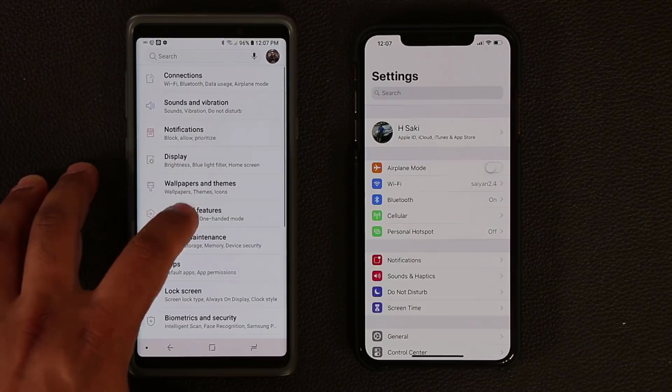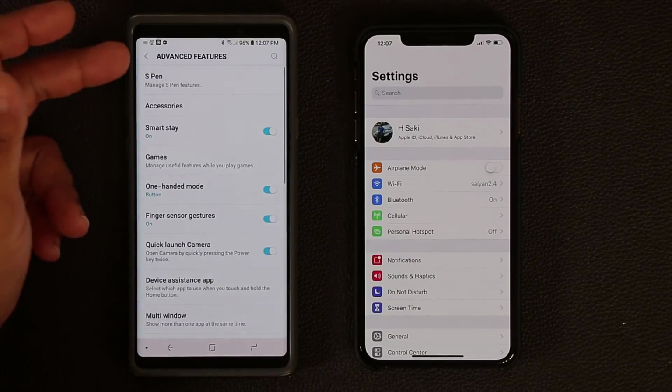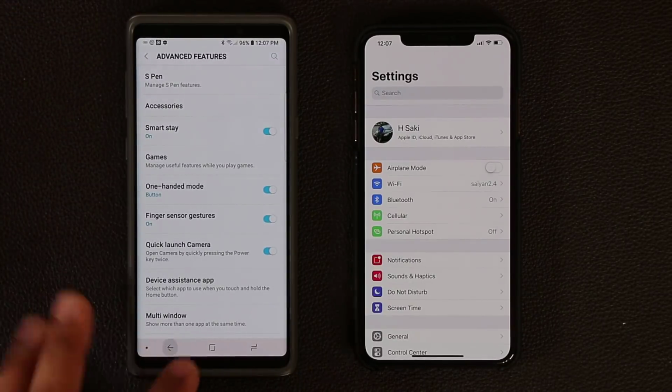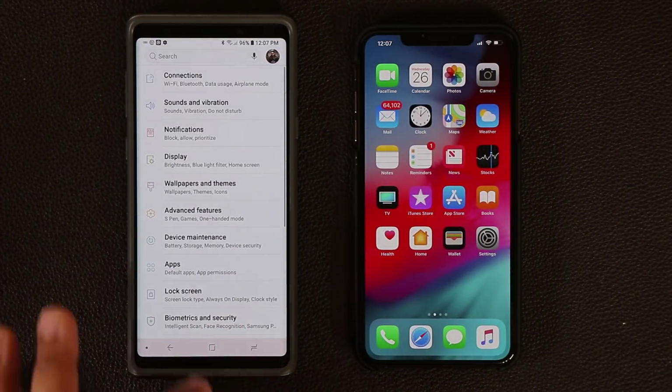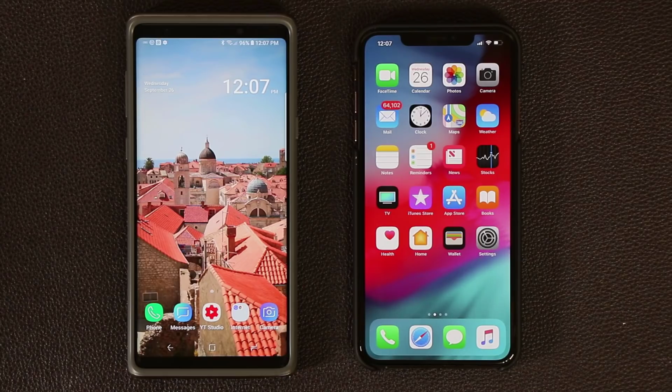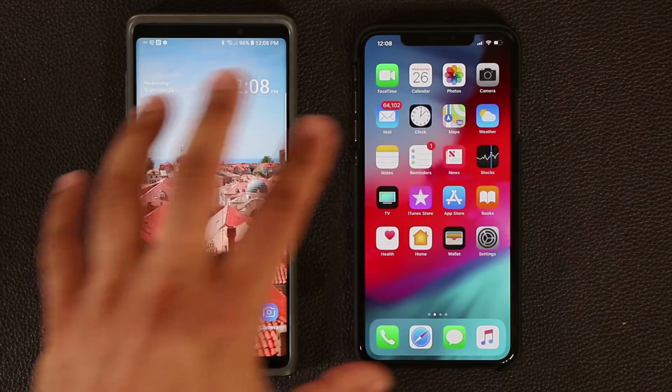For example, you have things like advanced features, and when you dive in, you have all these beautiful options, all right? With the iPhone, again, it's more of a simplified interface. Now, that's why for somebody like me who's a power user, the iPhone gets boring after a while.